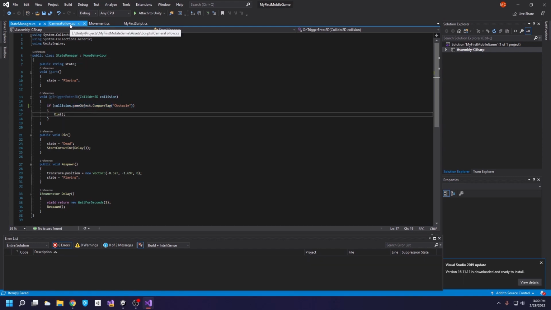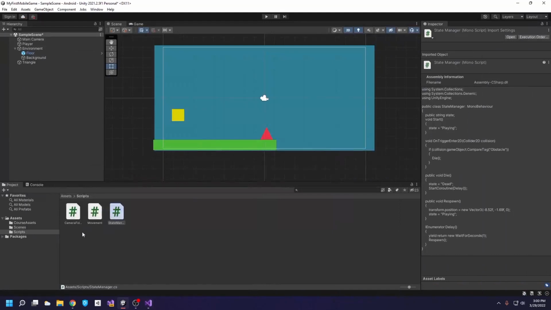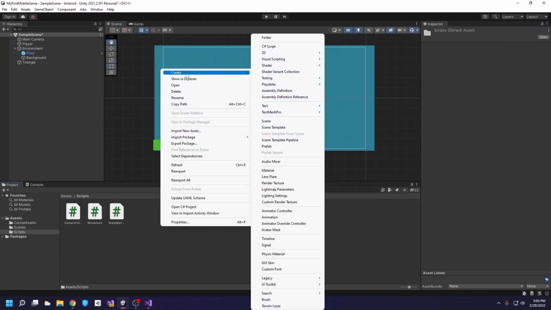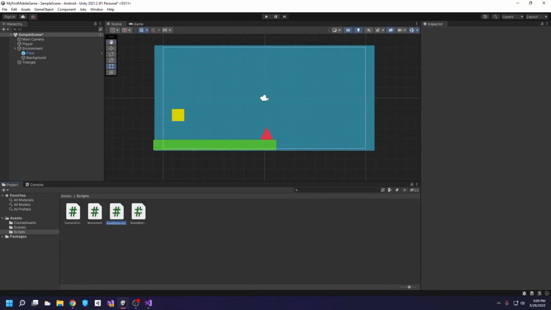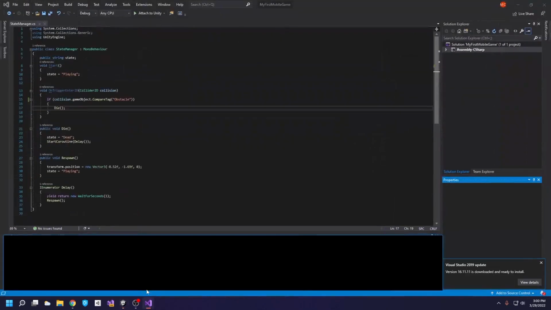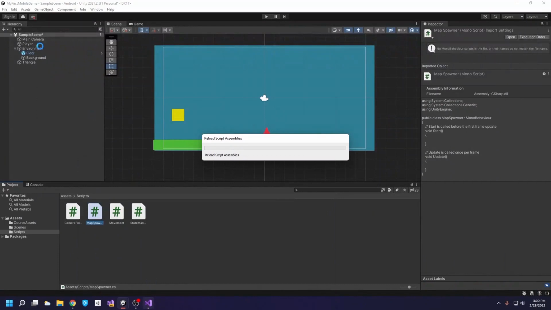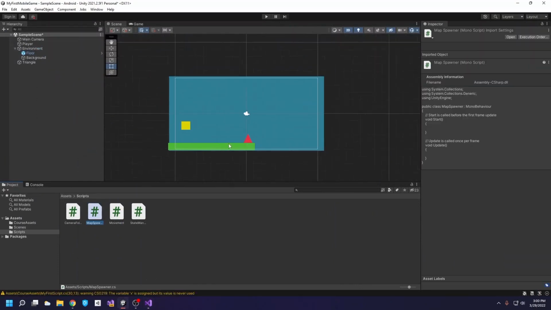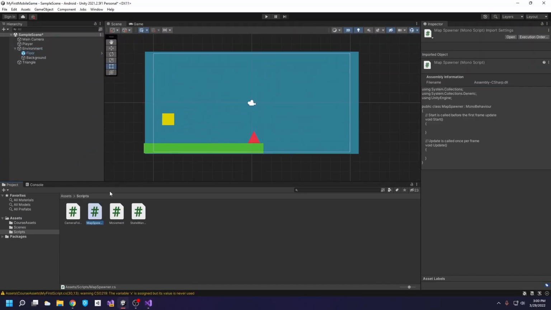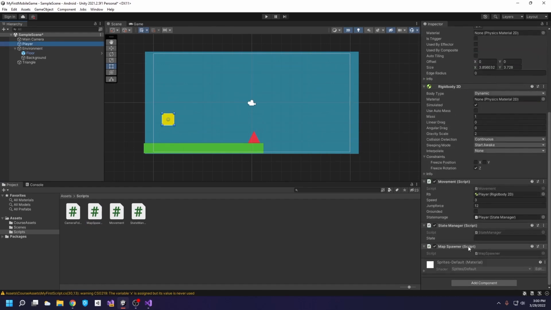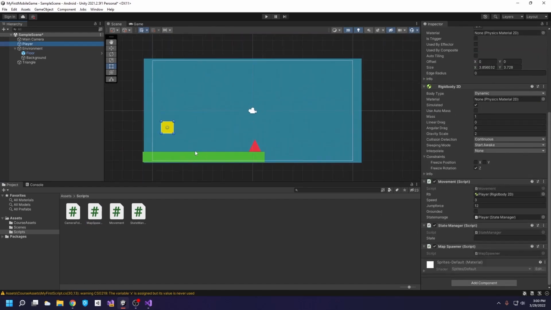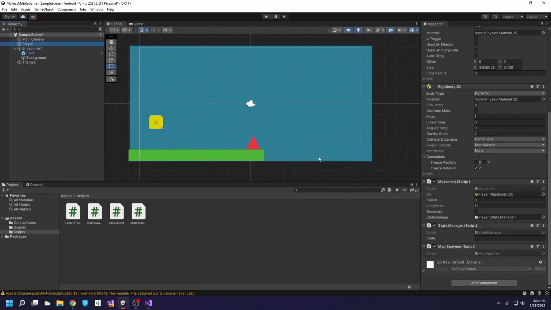Then we can actually go ahead and make our new script. So we're going to right click here and we're going to go Create, C# Script. We're going to call this MapSpawner. And we're going to actually add this script to the player. The reason we're going to add it to the player is because we want to spawn the map relative to the player's position. So if I go ahead and drag that onto the player like so, we can see I have my MapSpawner attached to the player. And now when I reach points in my code where I want to spawn a map piece, the player will pass through it and it will spawn a map piece in front of the player, which is exactly what I want.